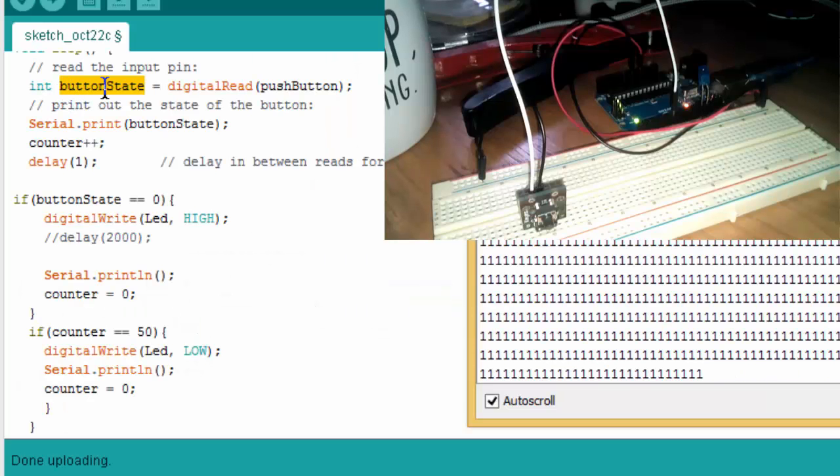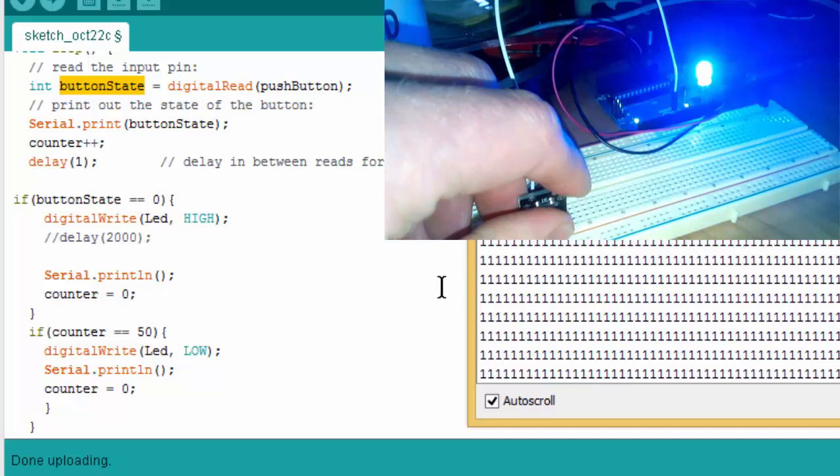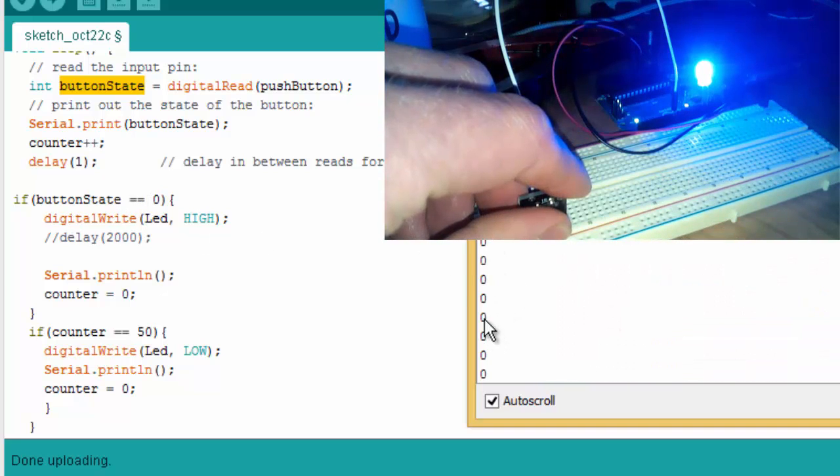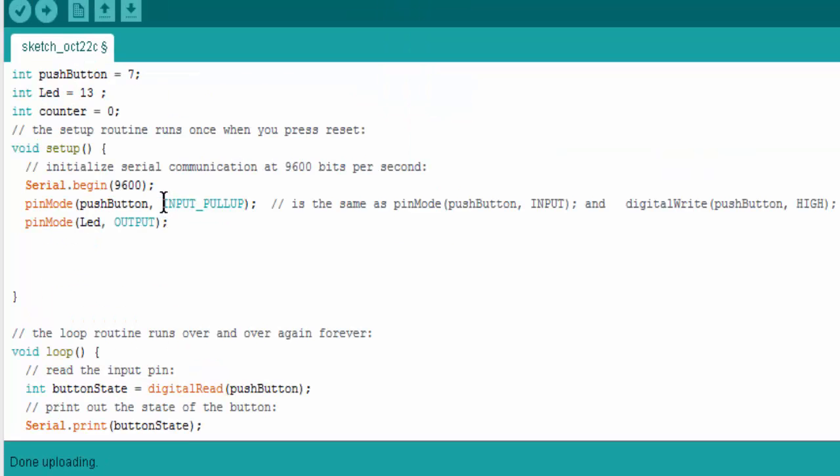So we read the button state, and we write down the button state, as you see here in the monitor. And you see it's high, it's 1, but the LED is not burning. So here in the code we said if the button state is low, then the button is pressed. So if I press the button, it says the button is low, and as you can see, the LED is burning. Arduino made a special statement for this.